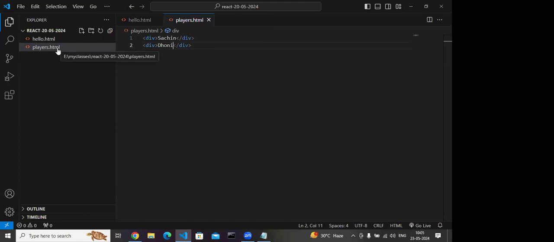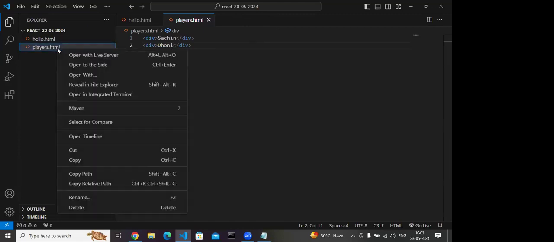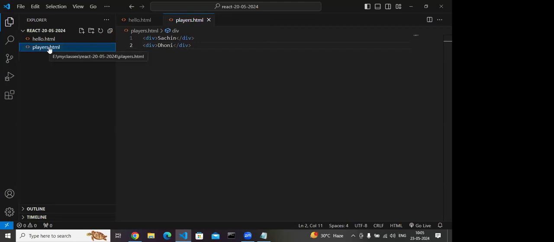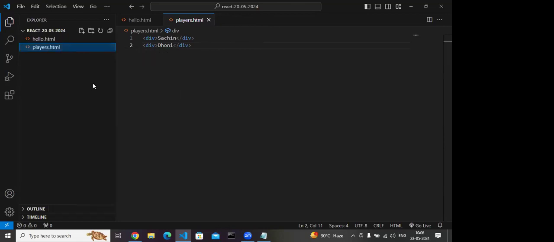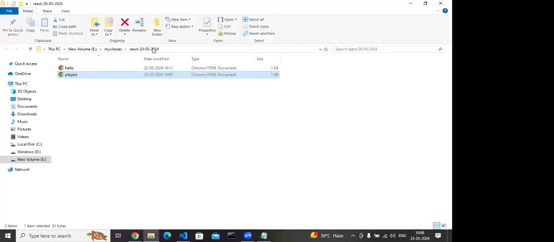For now, wherever the file is generated on your local machine, just go to that file. Go to that folder, the file explorer path. To go to that file explorer path, right click on the file and choose reveal in file explorer. It directly navigates to the file explorer path in your system. Here the file players.html is created or not? Yes or no? Just double click on that one.